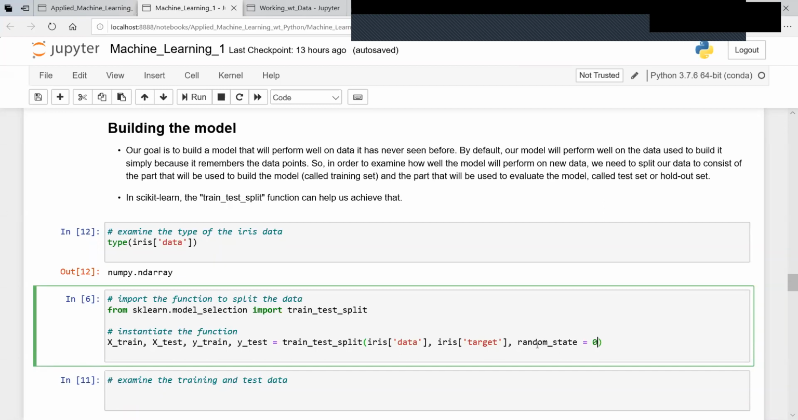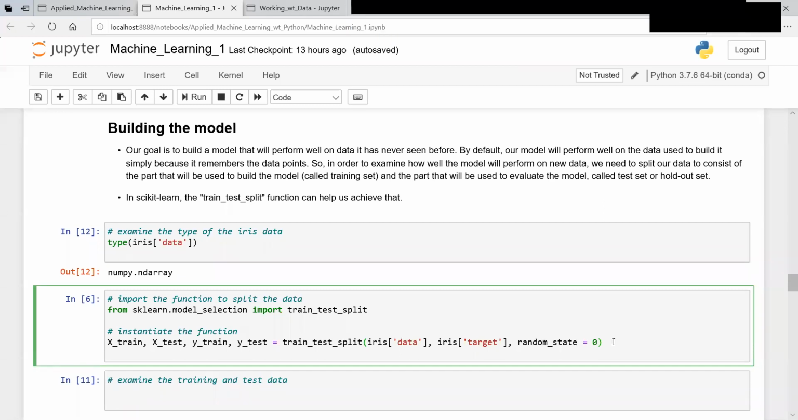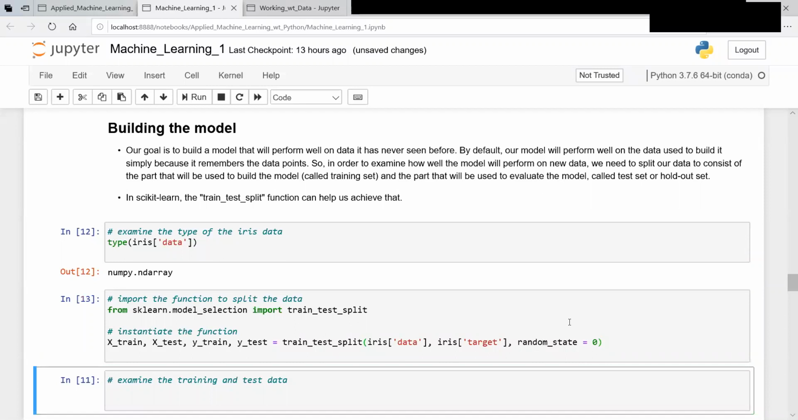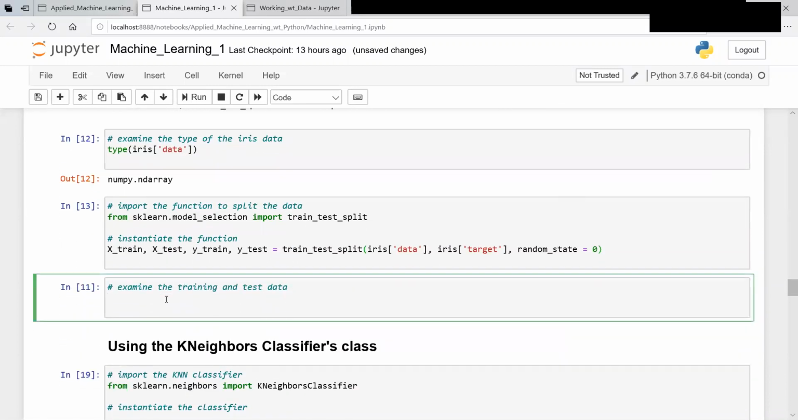So if you do not set this random state to anything, you don't necessarily have to use 0, just use a particular number. If you do not set it, every time you run this, it's going to give you a new training data and a new testing data, and it will give you a new model every time you're using that data. So once you use it, the norm is to set this so that you can always get the same result.